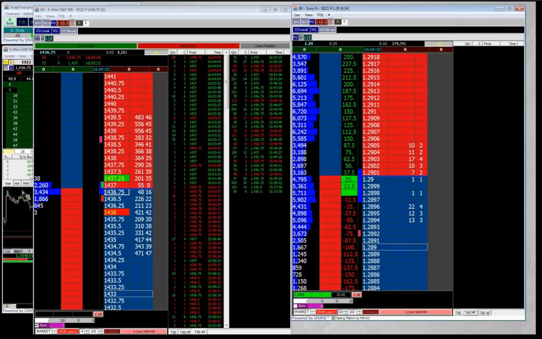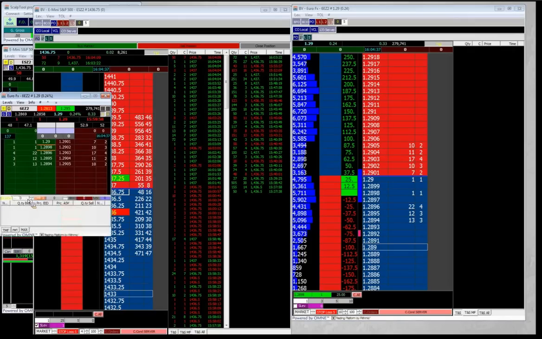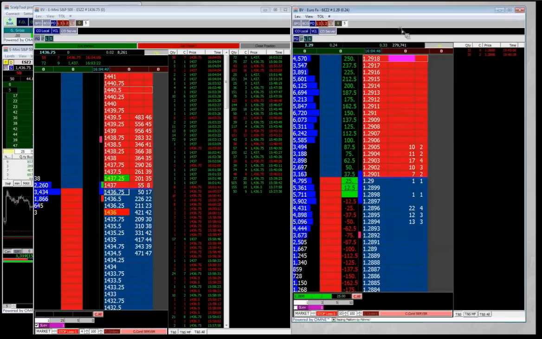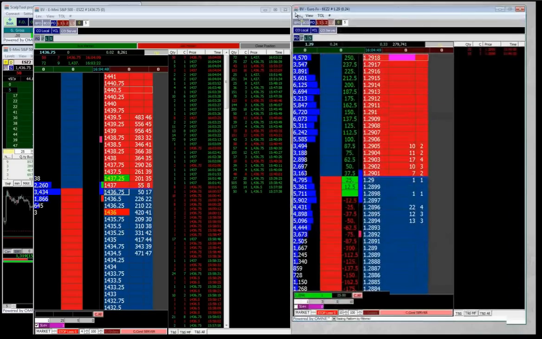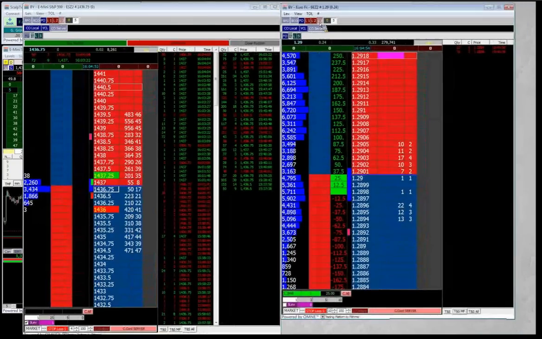So I've got the 6E and the ES up now basically, and I'm going to set some quantity limits here. So we're looking at both the 6E here in this one where we're still long, and the ES here. I've got it set to view both of them with 25 lot orders.